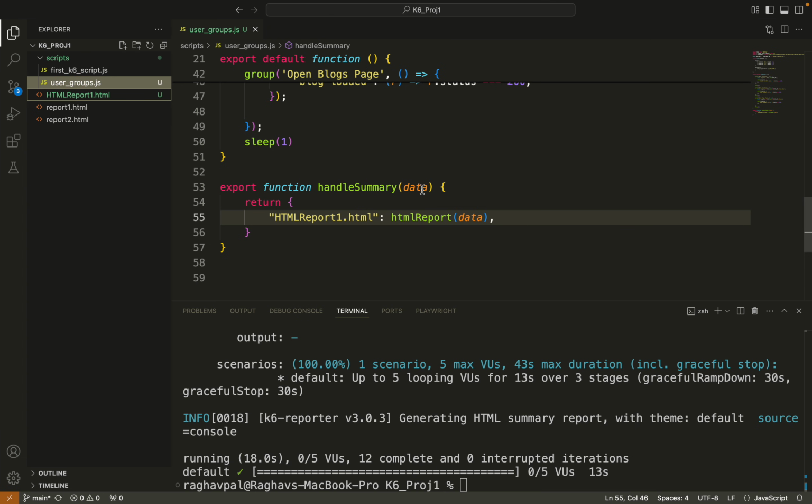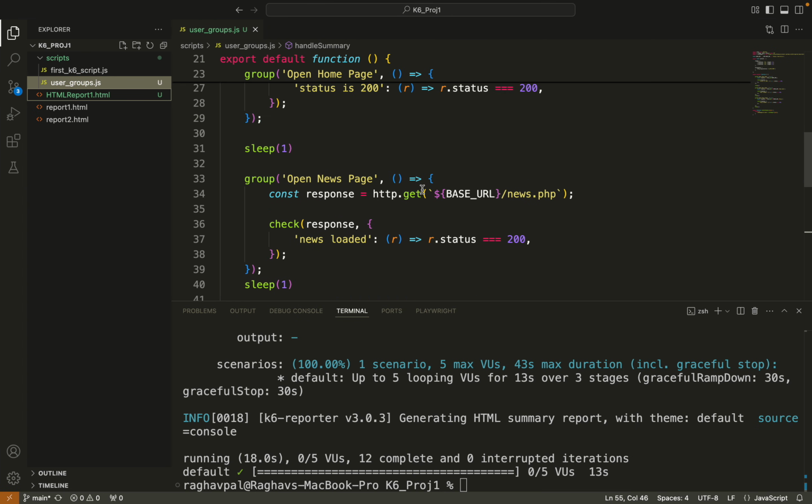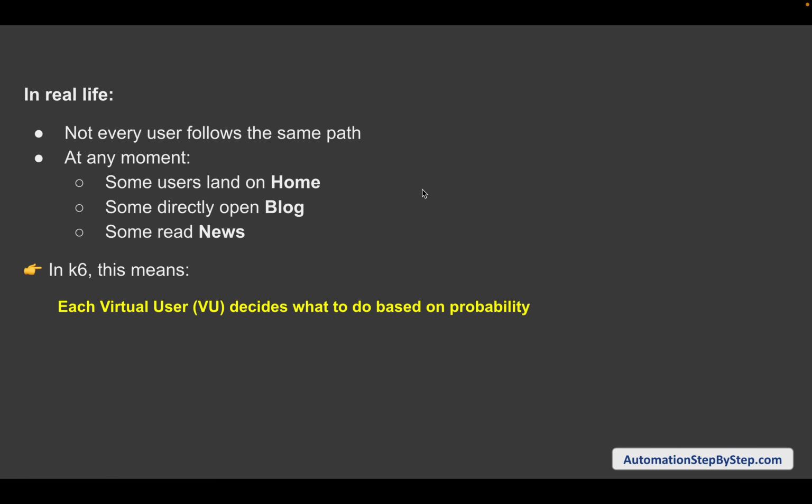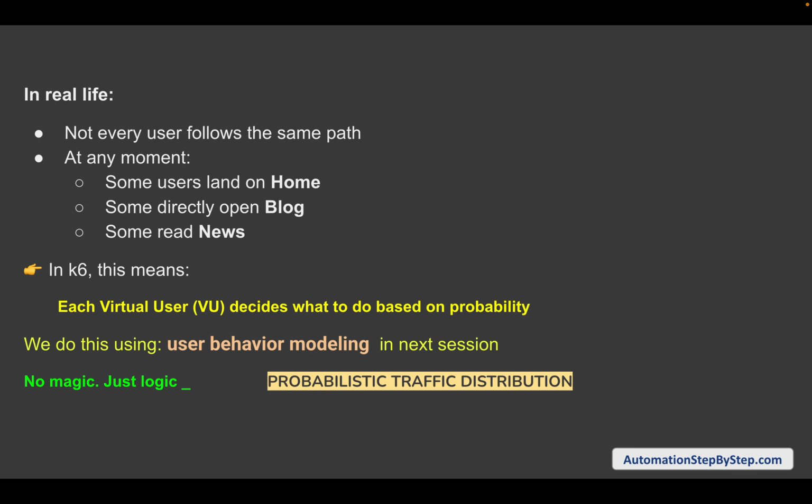As of now, we have just created the groups. We will also learn how we can add the traffic distribution or the probability. For example, if we know that in our application 60% of the users will be on the home page, 20% of users will be on, let's say, the blog page, and 20% of users will be on the news page, and randomly they will be doing different things. So that is what we are going to do next. As of now, we have added the groups, and now we will do the user behavior modeling by adding the traffic distribution in the next session.